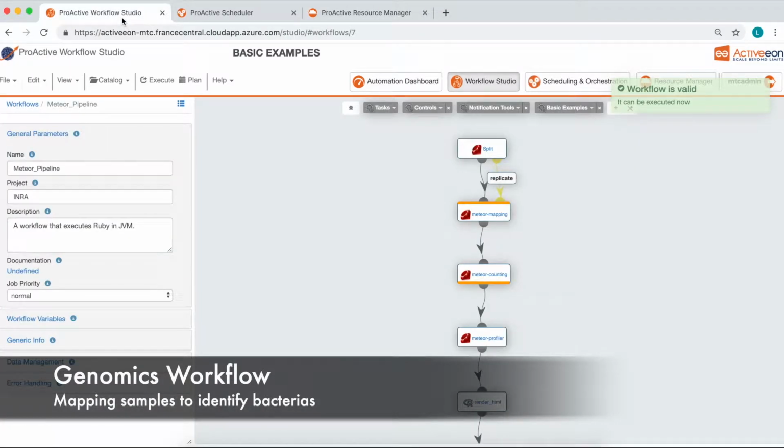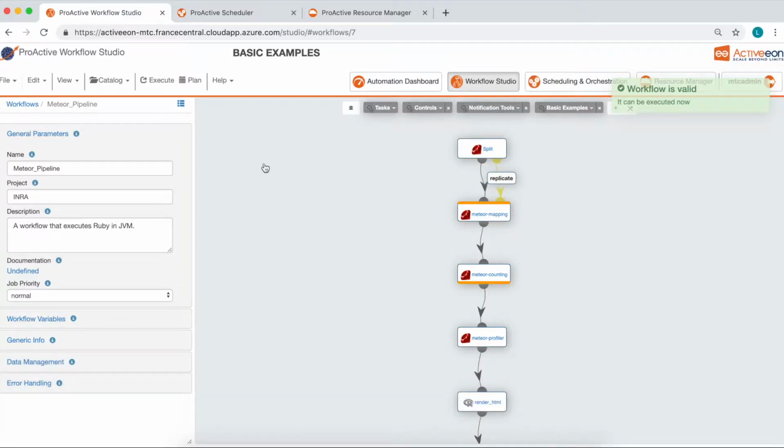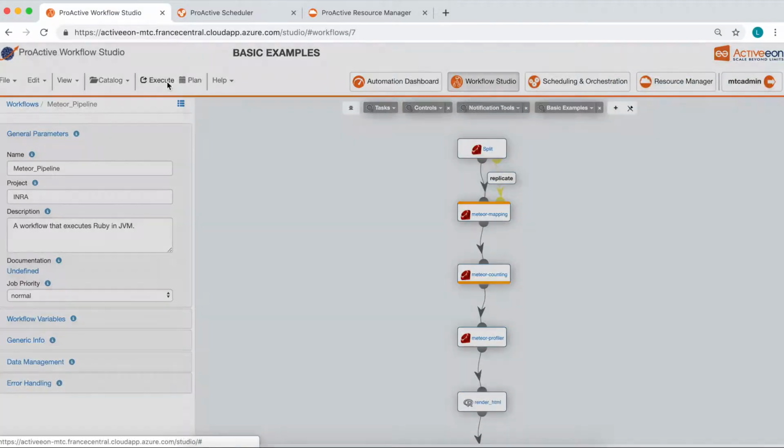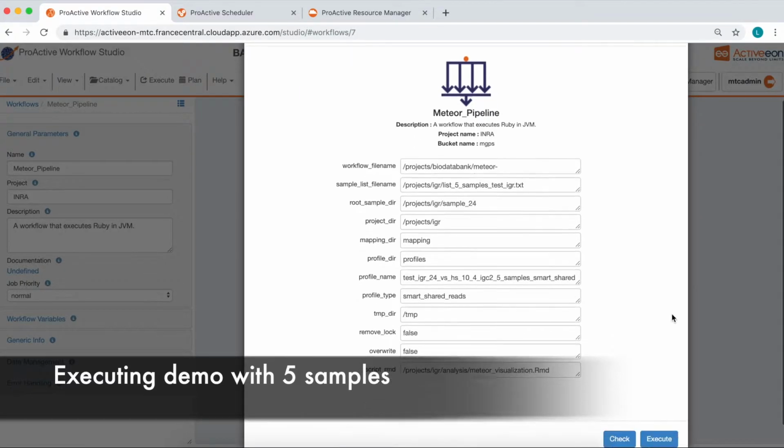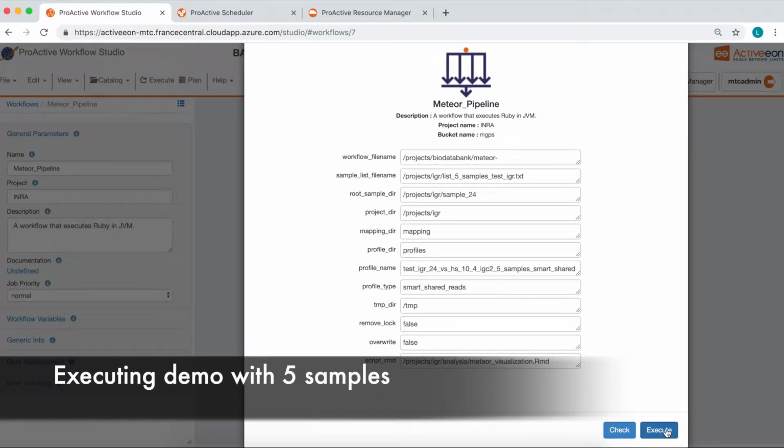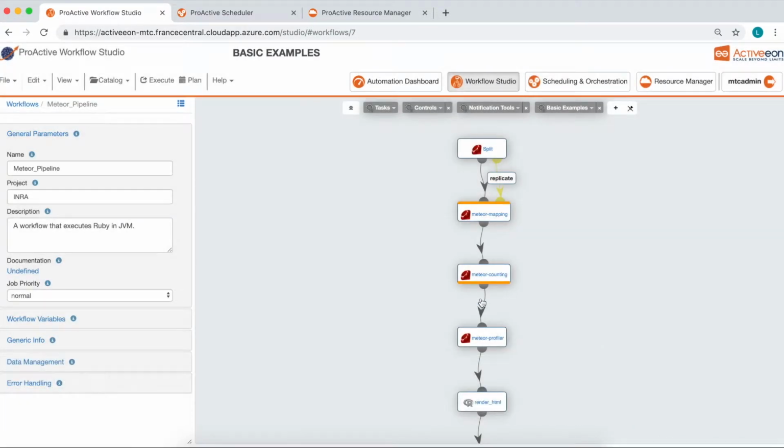In the Workflow Studio, you can visualize the pipeline that is used during this demo. On top, the replicated task in Ruby that will be applied on all the samples, and at the bottom, some tasks in R to visualize the result in the browser.